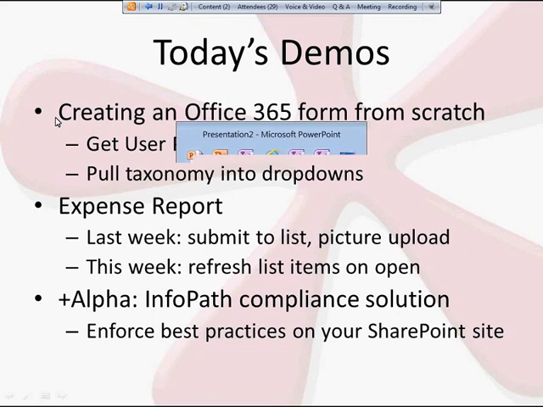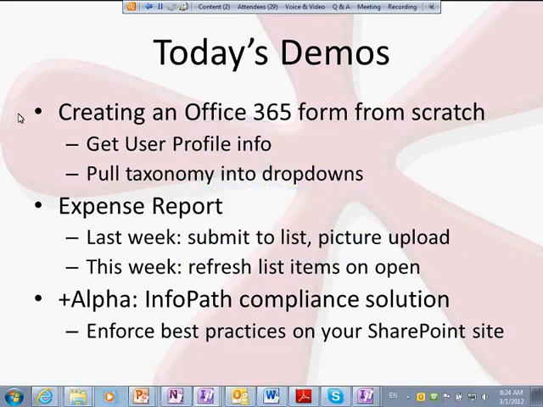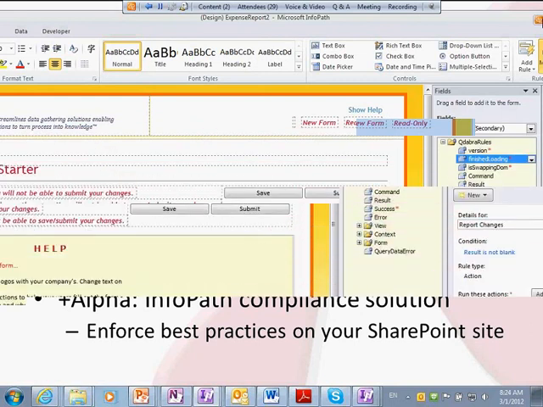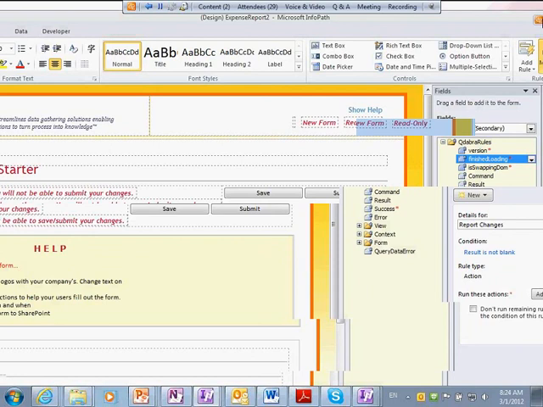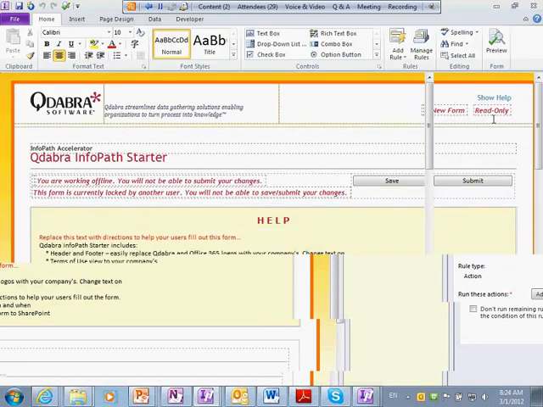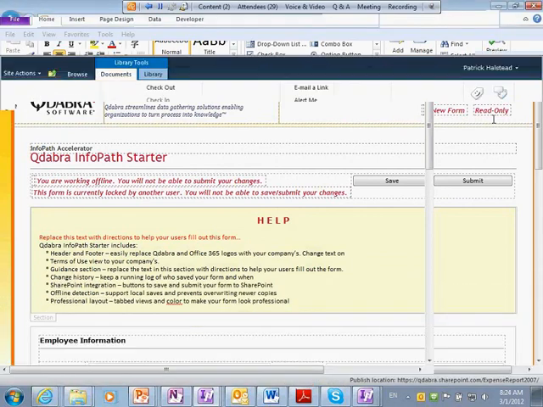So last week we showed you this form, it's the expense report form, and I can just hide some of this stuff so you can see it here. So we have this expense report form on the site. The expense report form has a bunch of cool samples in it. Let's just take a look at this again.